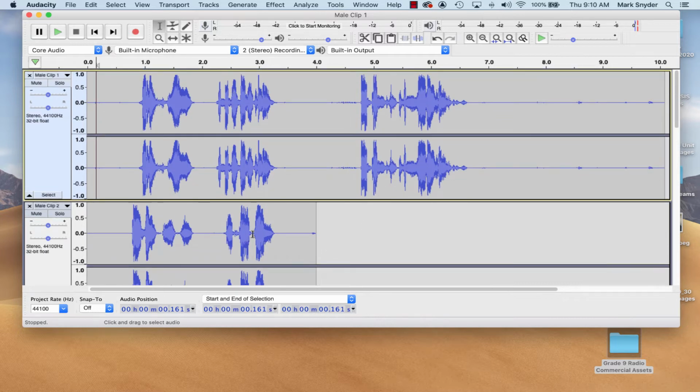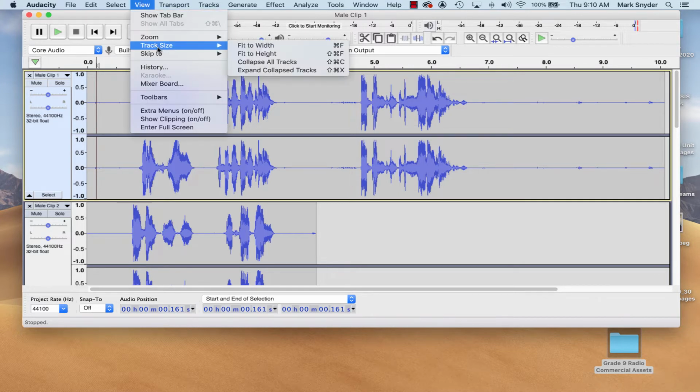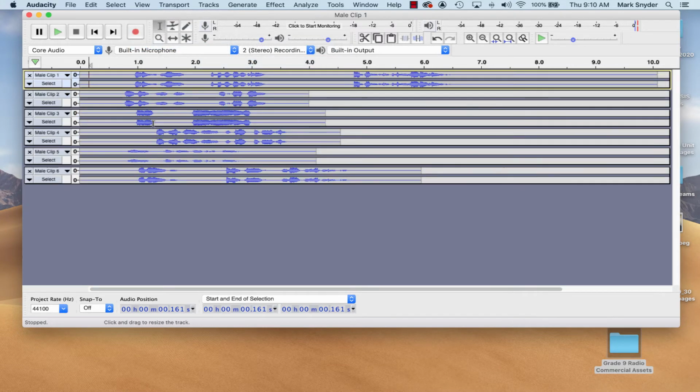If I just want to hear these first 2 tracks, first of all, let's go to View, Track Size, and let's collapse them because I can't see everything. So View, Track Size, and I'm going to collapse all the tracks. It just means I'm going to make them all a lot smaller. Shift Command C or Shift Control C if you're on a PC. Make note of that in your shortcut list, please. Shift Command C. I'm going to collapse them all. Bang. Oh, look at that.